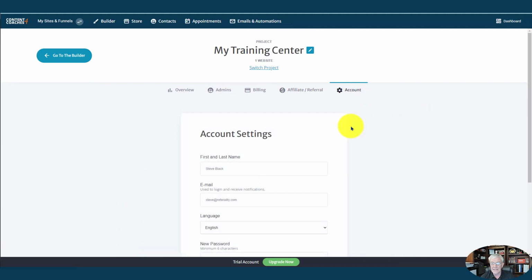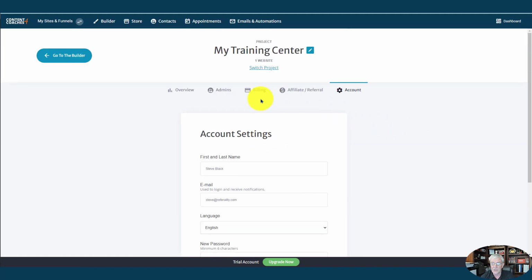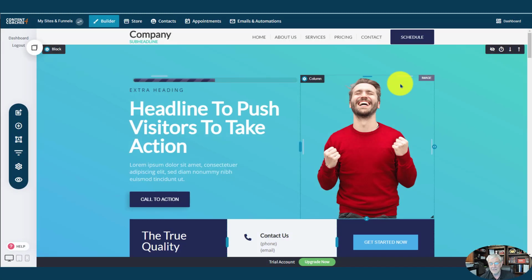And then we've got the details of your account, giving you your name, your email address, and you can change your password here. You can also rename the project if you want. Let's take us back to the builder. Very easy to do. This is Content for Coaches.